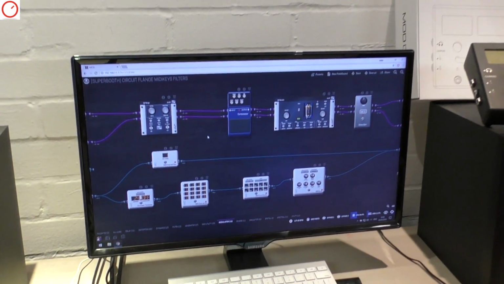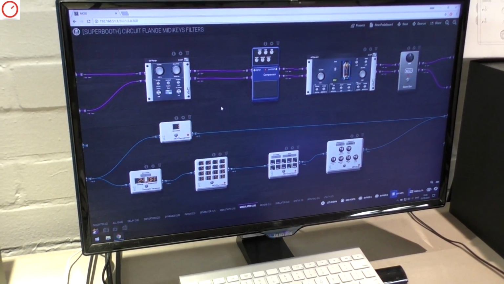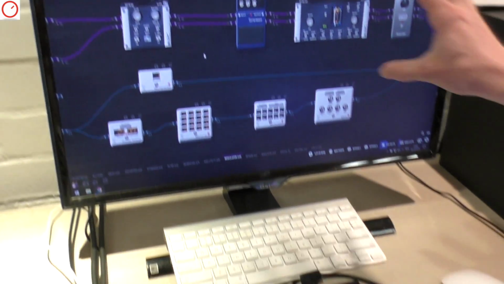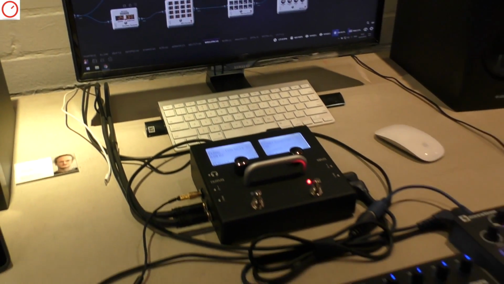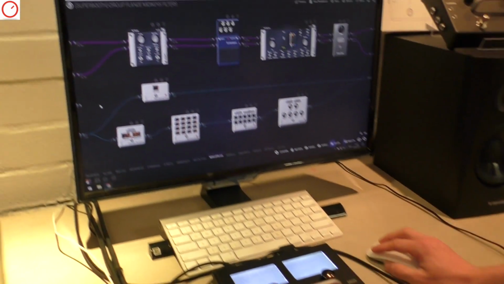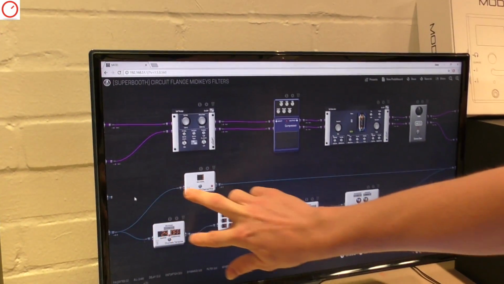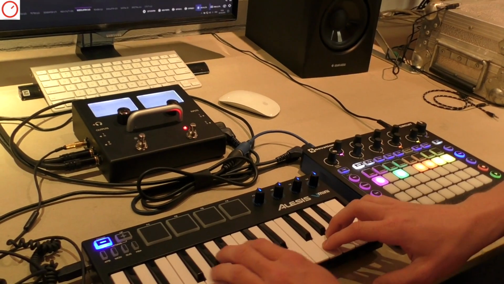So I've prepared a patch right here on the display, and what it does is we're using the device as kind of a USB MIDI host, but with a twist. And we're also doing a bit of audio processing. Because we have a USB MIDI input, we can connect a USB MIDI keyboard, obviously, and then process it a bit. So on the screen, we see two different MIDI chains. The top one is sending data to SYNTH 1 on the Novation circuit.